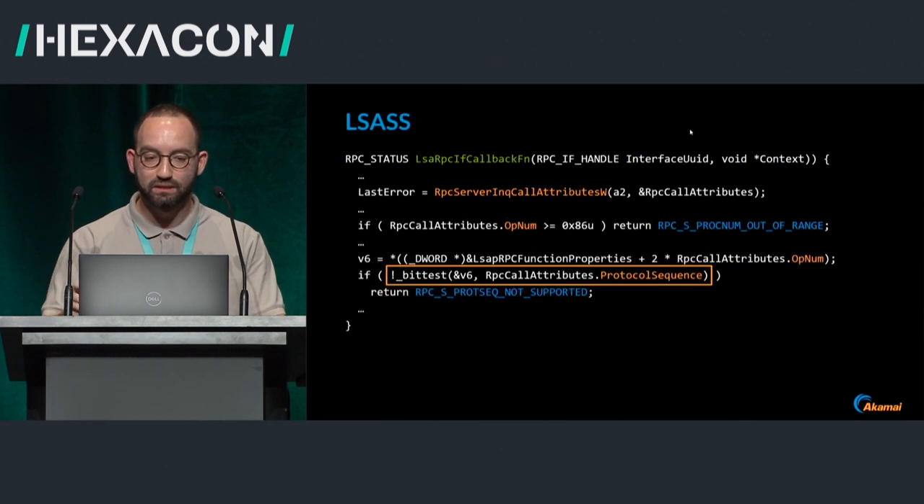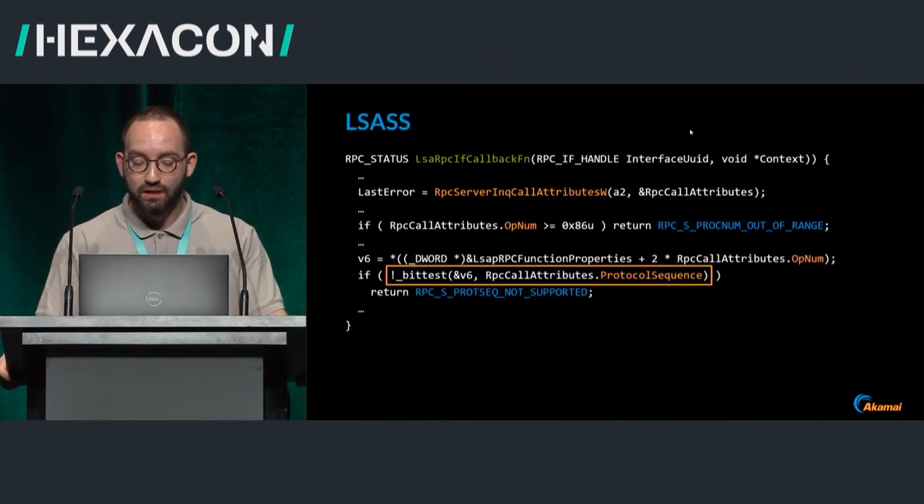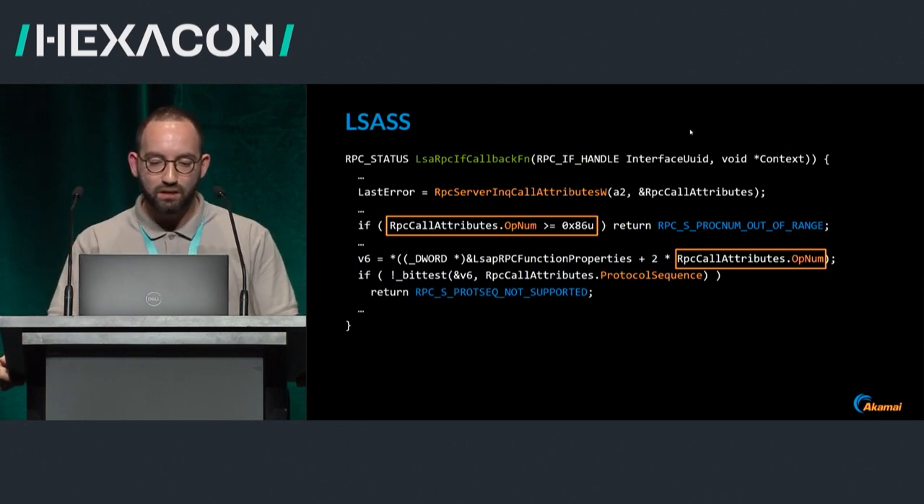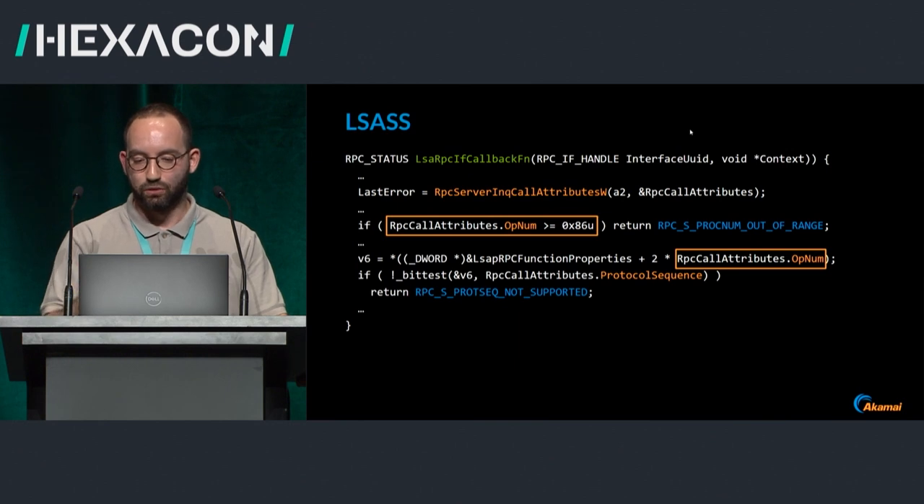Our next example is ELSAS. ELSAS also checks the protocol sequence that is carrying over the connection, but it does so based on the operation number that was requested by the client. So it means different functions are allowed over different mediums. And it also does a check on the opnum itself to make sure that it is not out of bounds.